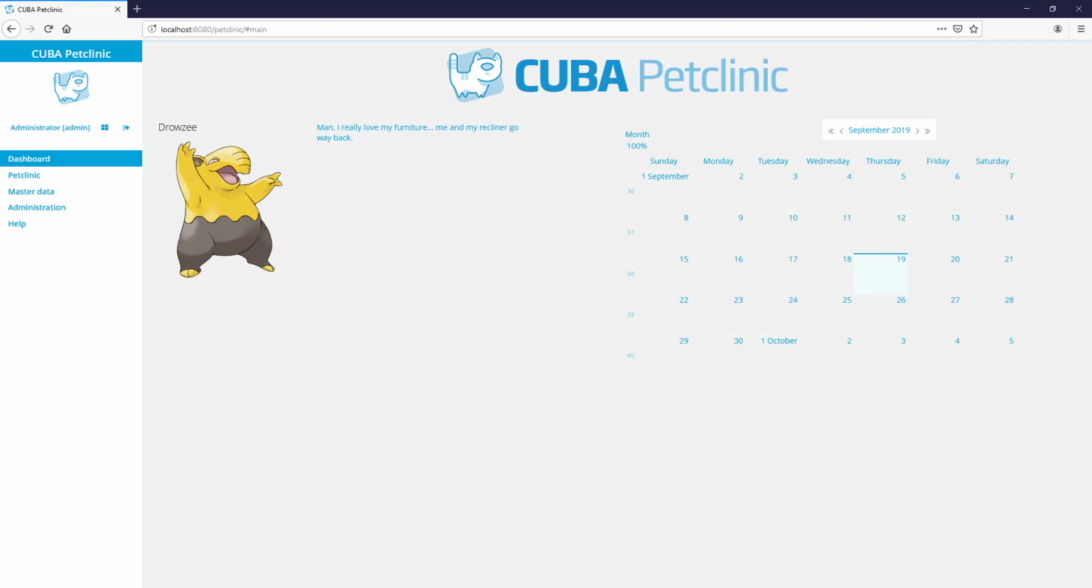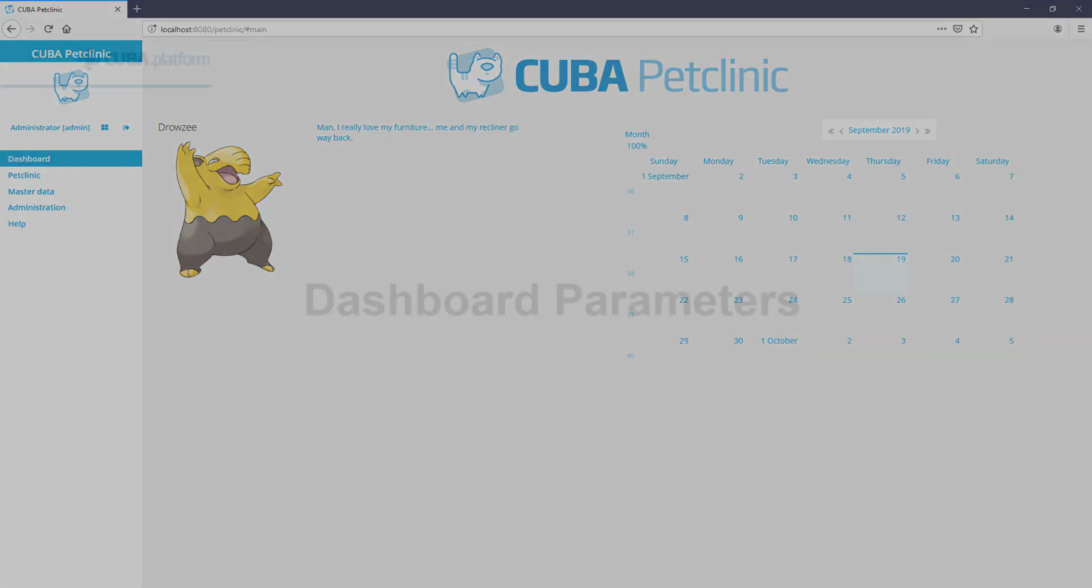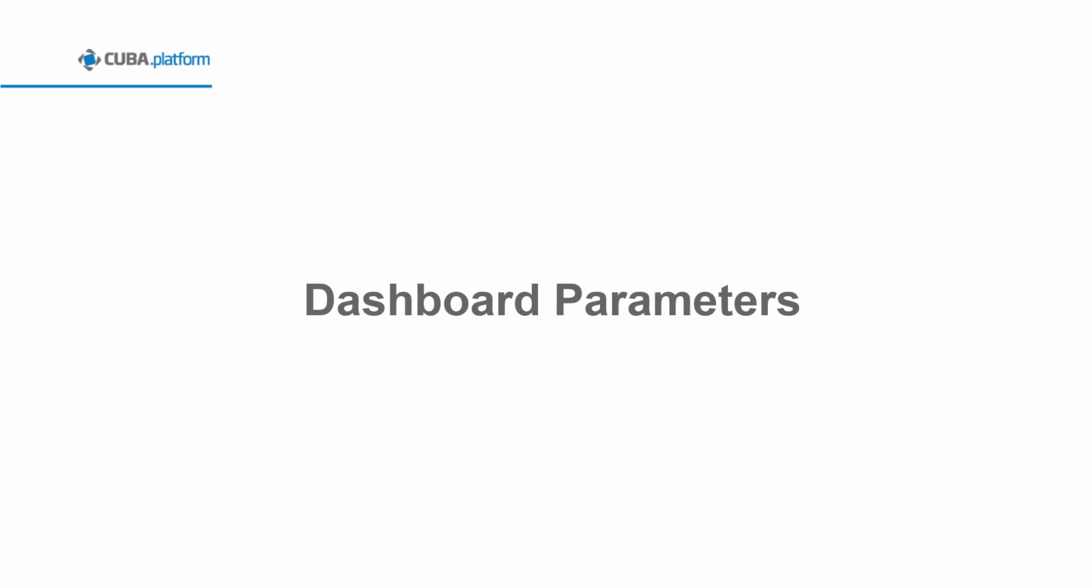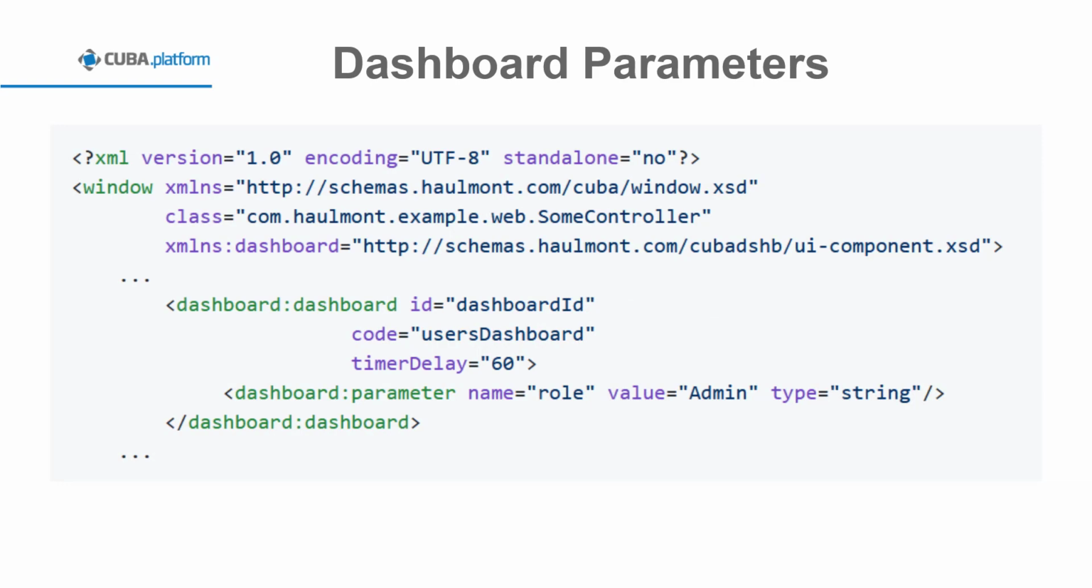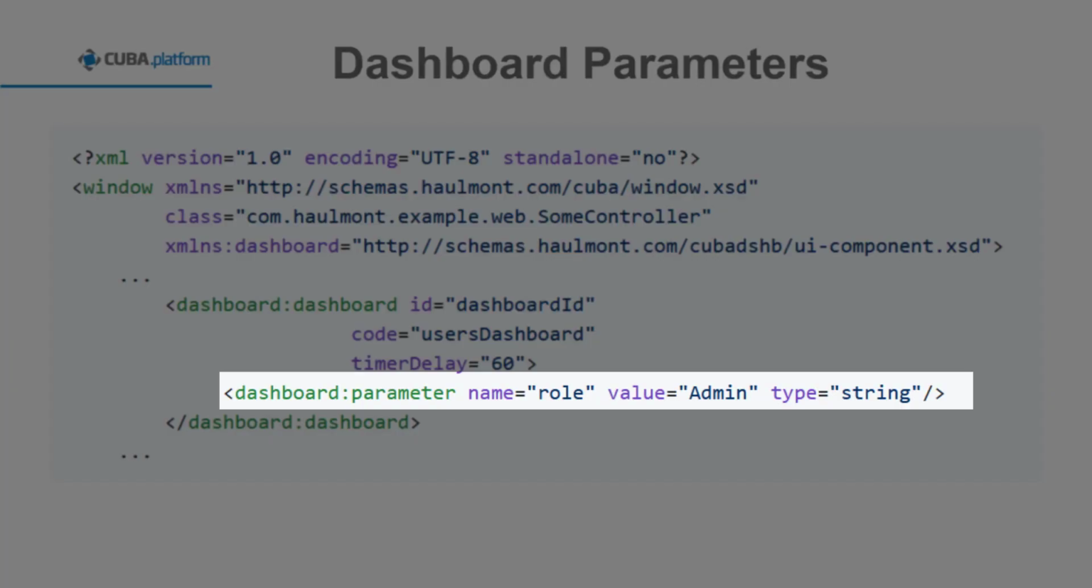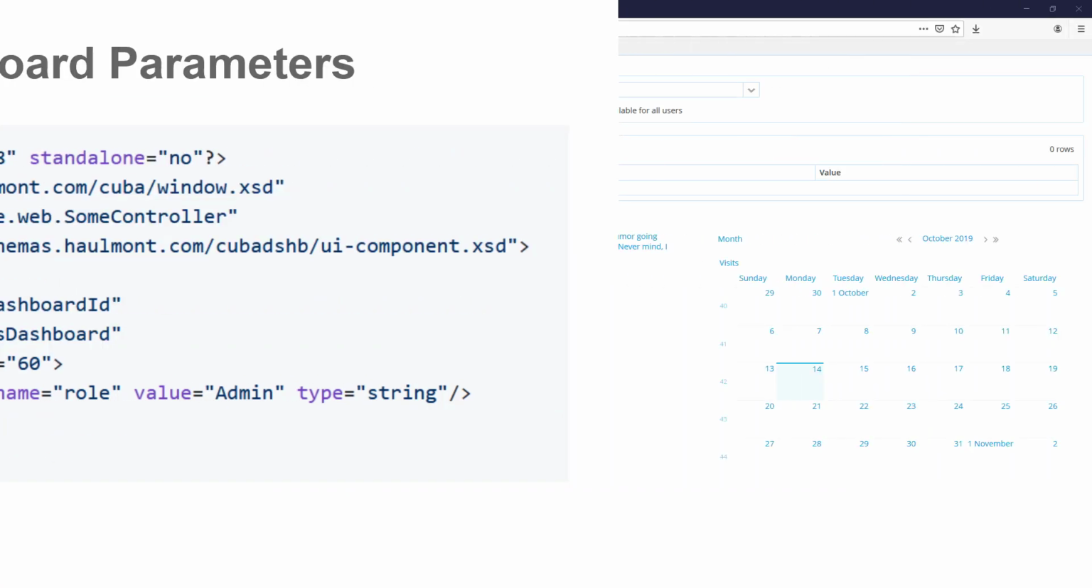Everything works as expected. We can see our main dashboard on the main screen. The next thing to do is to discuss dashboard parameters. These parameters could be passed to the dashboard either by using the dashboard parameter tag in the dashboard component or by setting them in the dashboard editor.